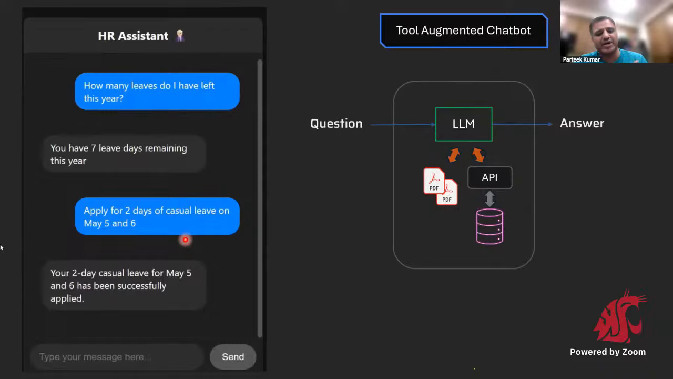leave. And now let's say the person says, apply for 2 days of sick leave on May 5 and May 6. Now, in order to move ahead and apply for these leaves, I have to make changes in the database. And that would require this API access, so that I can first of all retrieve how many leaves that person has, and then make the changes in my database based on the incoming request. So we can build an HR assistant, but that HR assistant is considered a tool-augmented chatbot.